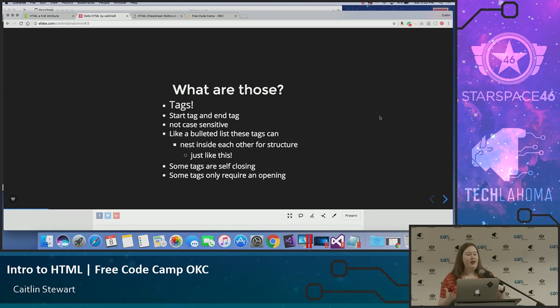Now, some tags do close themselves. Remember before I mentioned that you had the opening tag with the angle brackets, and then the closing tag also with the angle brackets, but with the slash at the beginning. Some of those tags don't require both of them. And some of them only require an opening. And we'll talk a little bit more about that later.